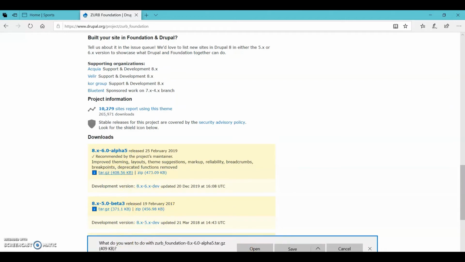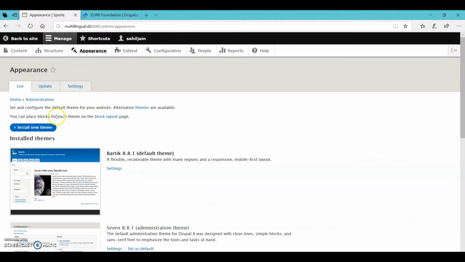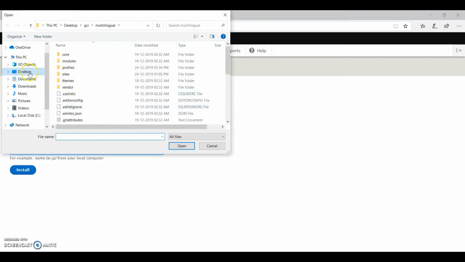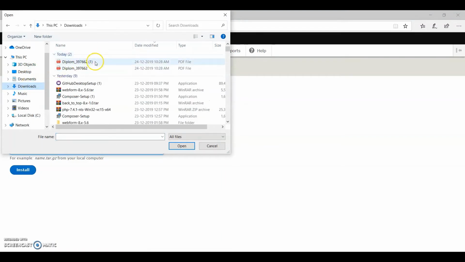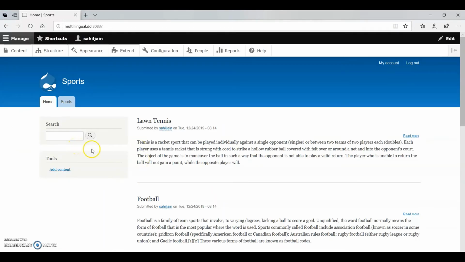So it has been downloaded. So I'll go here, appearance, install new theme, browse, downloads, and just downloading. So now we'll add a theme to our Drupal site.